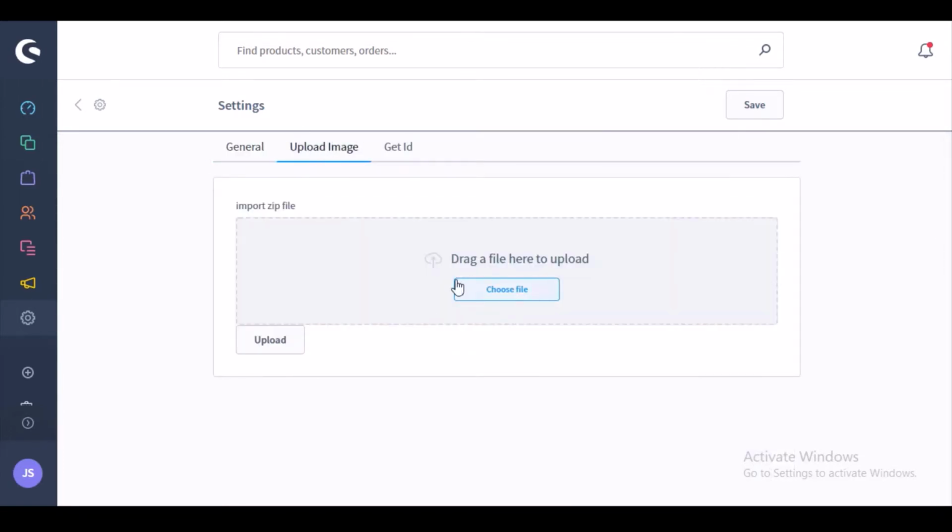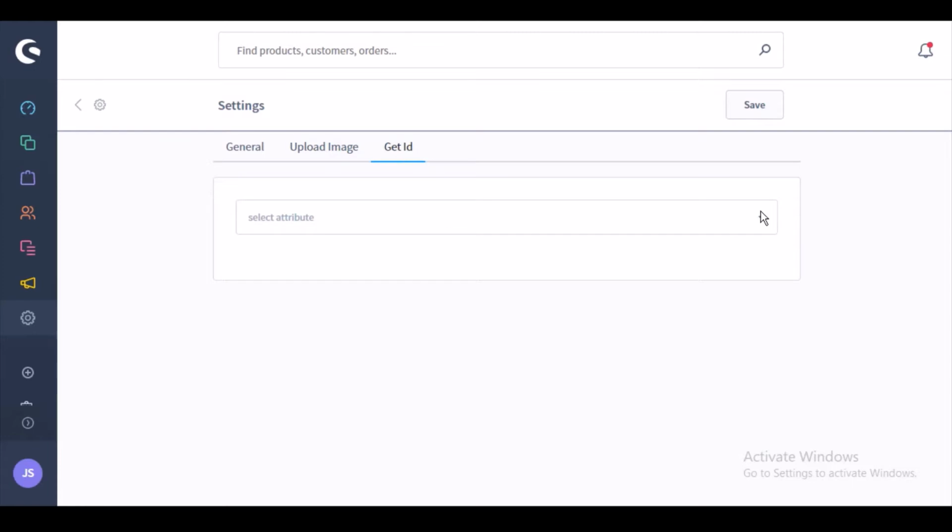That's it. And then the next tab is upload image. The admin can upload the images in the image section of the mass upload, and for that you just need to click on the file in the zip button, and then upload the file in the zip format. Now the next is get ID.